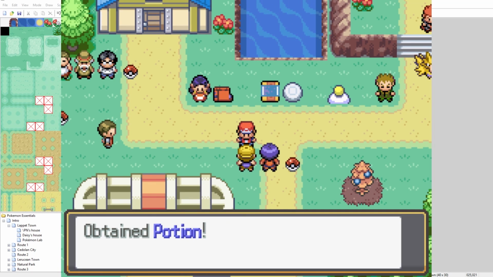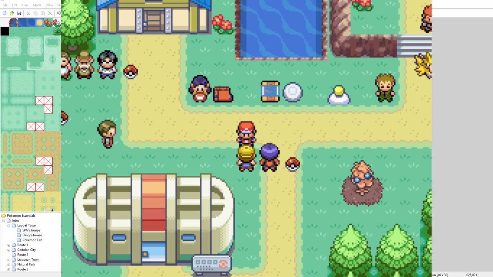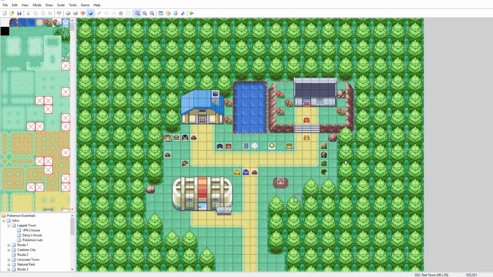So he says, here, I have a potion, and it goes, ta-da! So that's the script running. It gives you the item. Cool. As intended. Working, looking good.